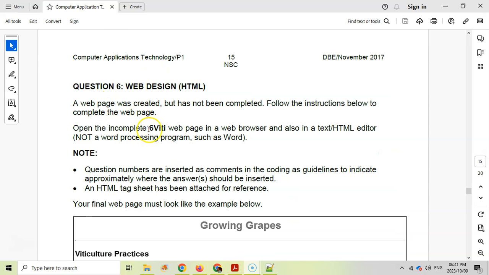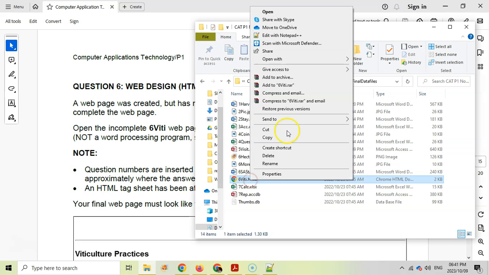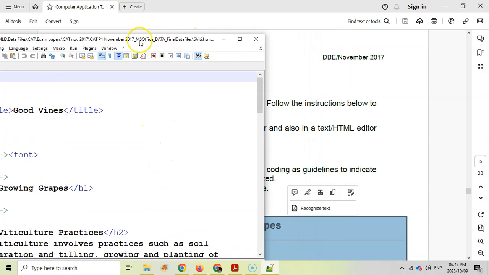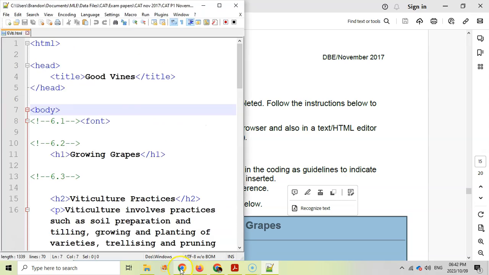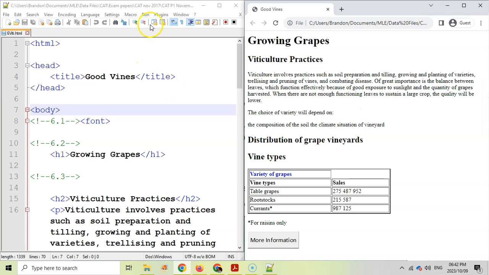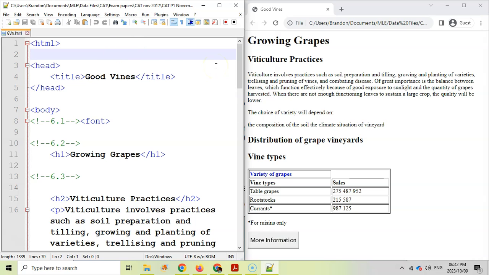Here we have an incomplete web page called 6 Vita web page. We must open it in our web browser and an HTML editor. Just a reminder of how you do that. If I come to the data files, I double click on the file so I can open it up in the browser. Then I also right click on it, and go to edit with Notepad plus plus in my case. You can also use Notepad, but I like Notepad plus plus. Now I tend to drag this to one side, and then take the actual web page and drag it to the other side so that I've got them on either side like that. You can also just run it in one of your browsers. But let's go straight into it.